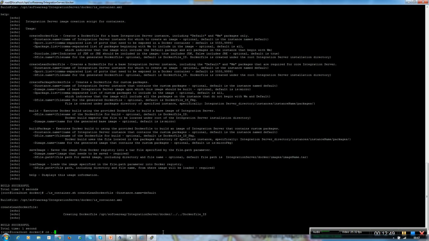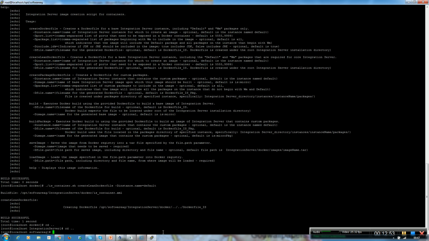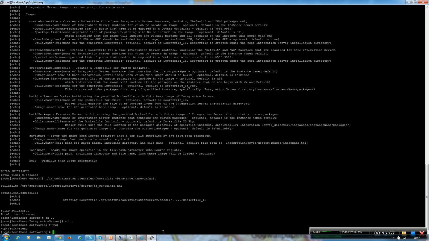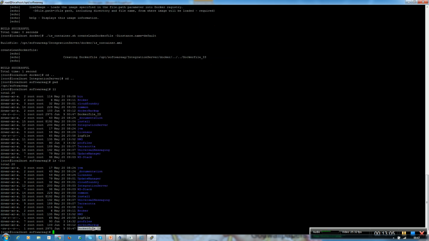Super. So the Dockerfile gets created where the Integration Server is installed, which is /opt/softwareag. So let's check here. It has created a Docker underscore file here. So let's examine this Docker underscore file.